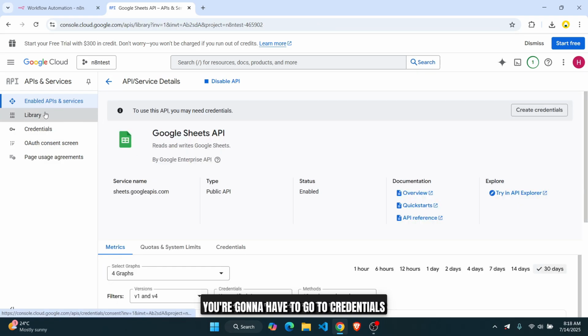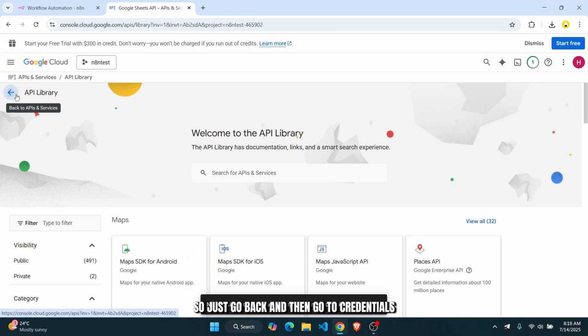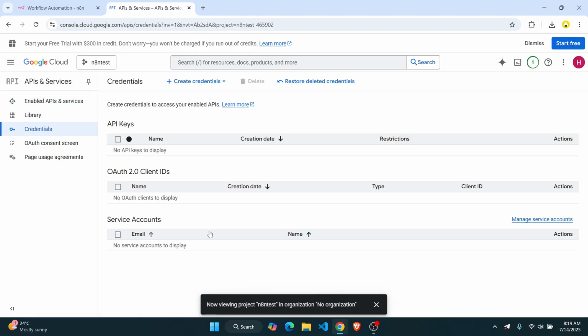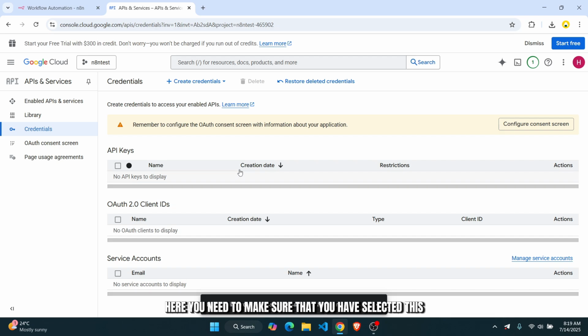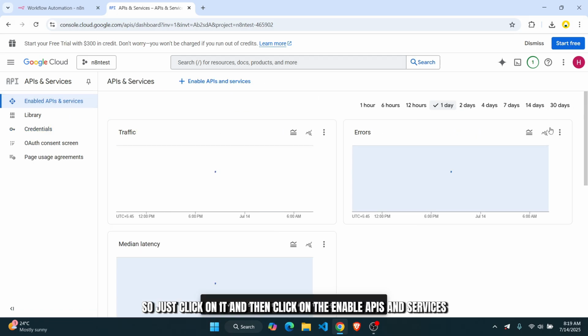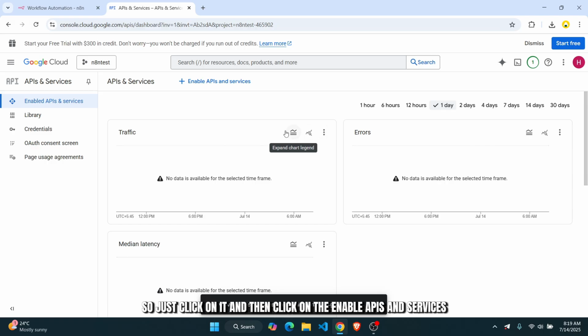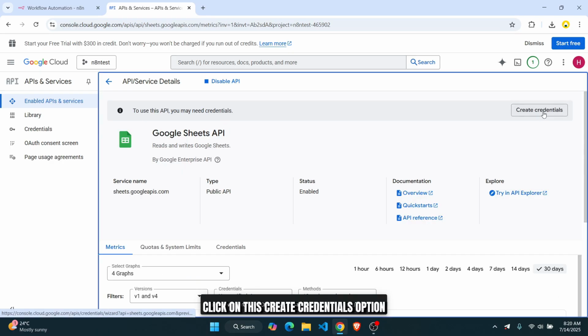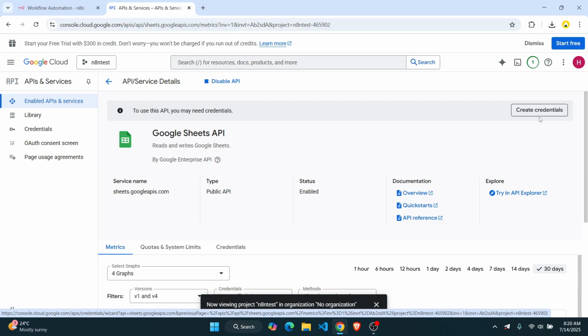You're going to have to go to credentials. So just go back and then go to credentials. Here you need to make sure that you have selected this. So just simply go ahead and you're going to have to create a credential. So just click on it and then click on the enable APIs and services. Now, once you have created your API, click on this create credentials option.